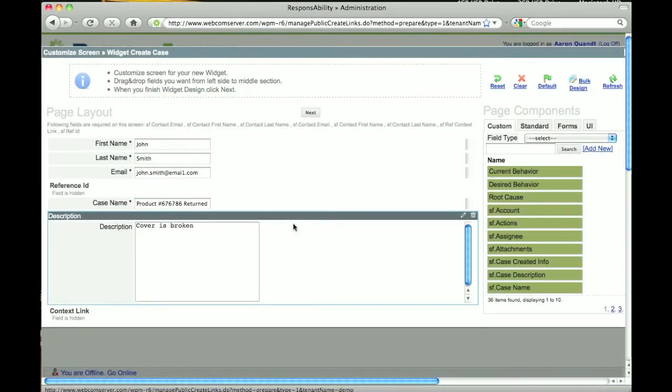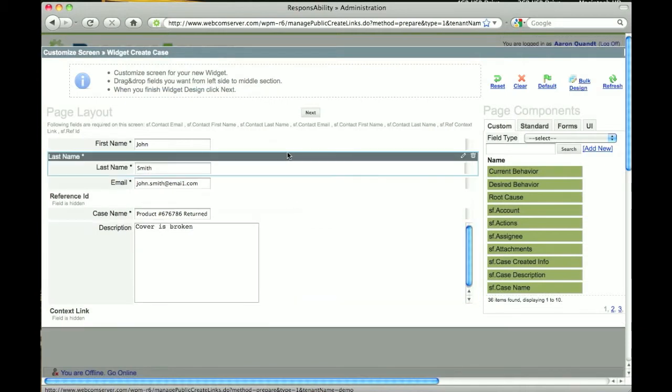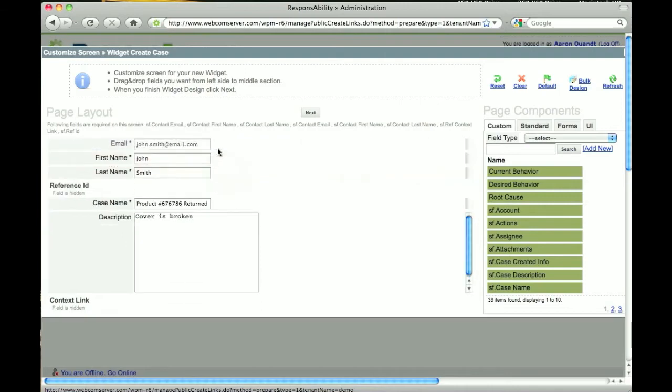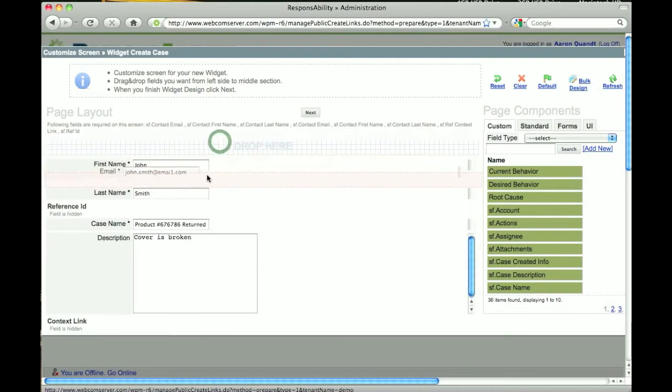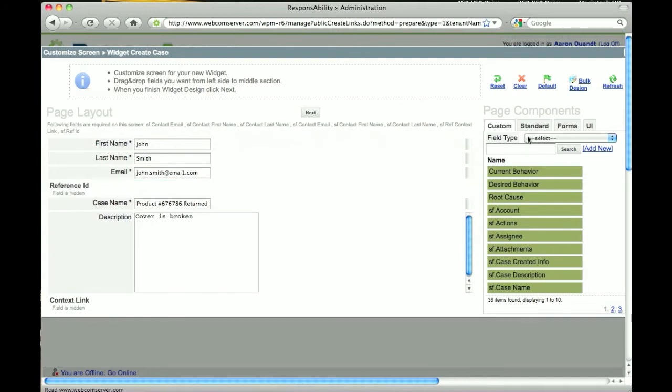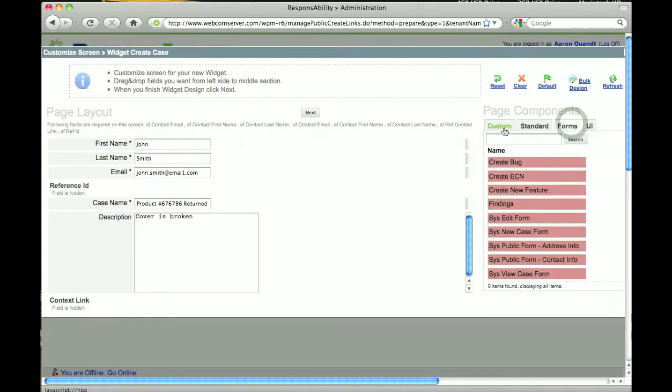First, I'll define the fields to include in the form. By default, a few standard system fields are shown. I can reorder the fields by hovering over and dragging it to a new position. Other standard fields, custom fields, and forms can also be added.